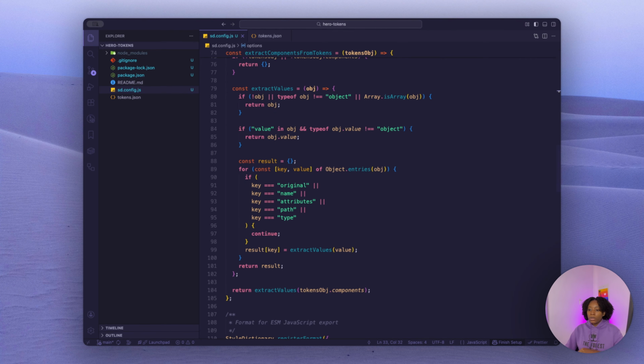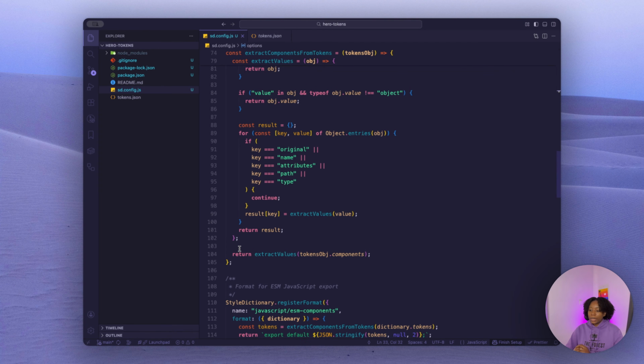That's all we need. We also have this custom formatter here called extract components from tokens, and we're basically using this to remove a bunch of metadata that Style Dictionary would add to a token, like the original name, attribute, path, and type. We're explicitly skipping all of that. We only care about the actual value property, which contains our resolved design value, or design token value, I should say. So this gives us a clean nested object with just the data that our developers will eventually need. What you strip away and what you preserve is really dependent on your team and what they need. So just keep that in mind.